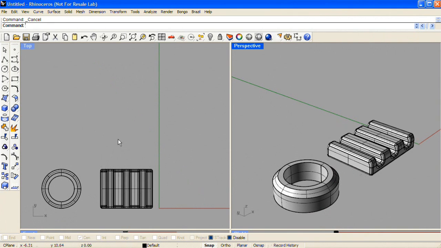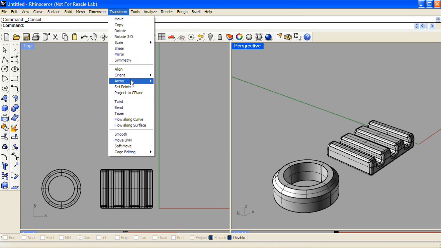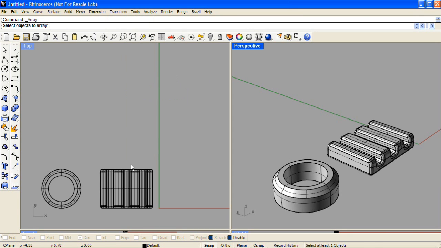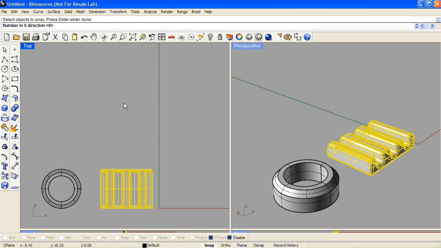To create a pattern from an object that you've modeled in Rhino, you can use one of the Array commands. These are available from the Transform drop-down menu, Array flyout. The first type of array possible is called Rectangular. Select the object to pattern, and then specify through the command line the number of copies in the X, Y, and Z directions. Then define the cell spacing between the copies.